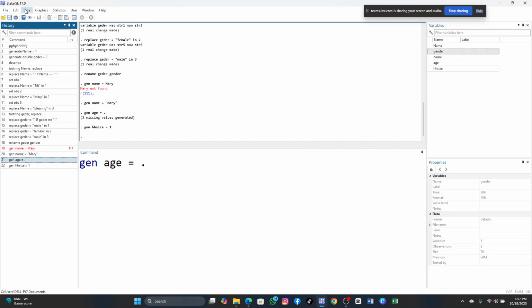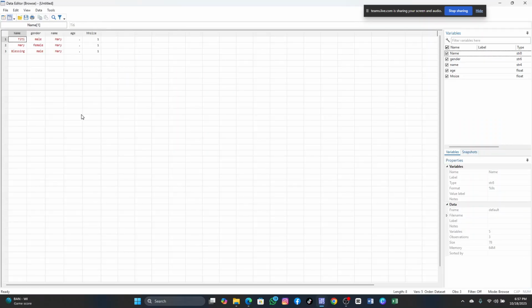Just go straight to your data. This is point and click. Sister Mary, this is point and click. I'll go to my data, I'll go to data editor, I'll now go to browse or edit. I want to look at what I have at the back end. I want to use browse. Can you see? It will show me that I have name, that I put Titi, Mary, Blessing, gender, all of this. I was the one who said generate name to be Mary, all of them Mary. In this place, I say generate age to be missing. You see that is missing.